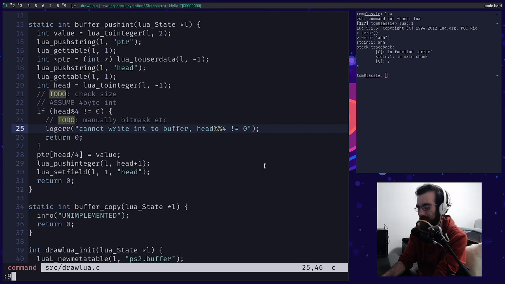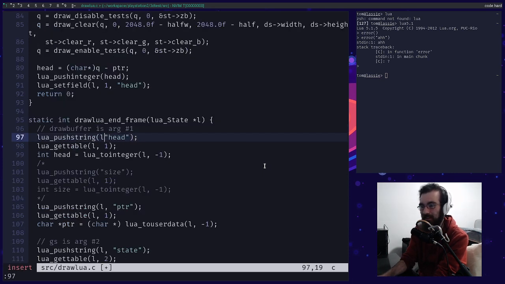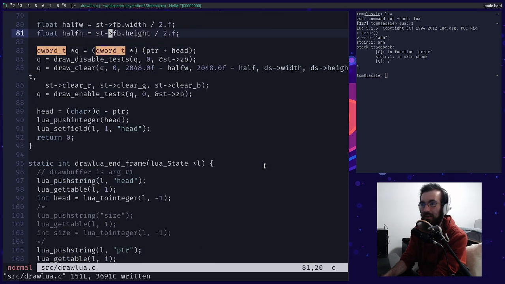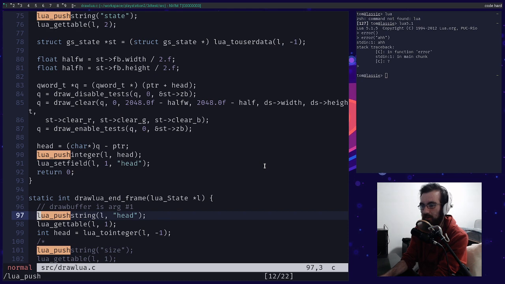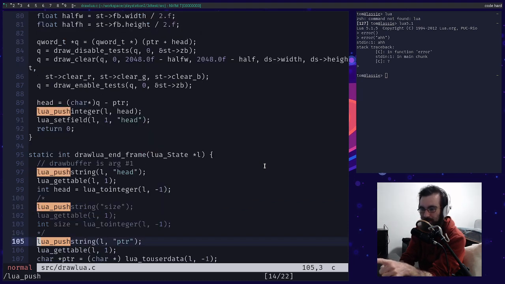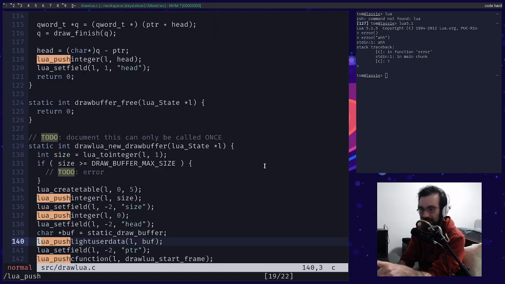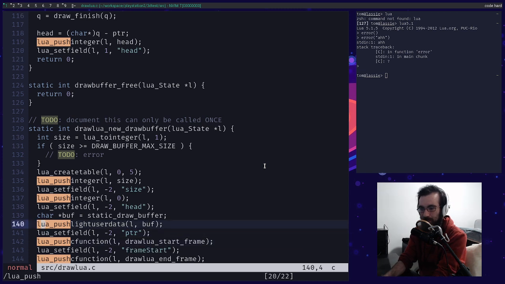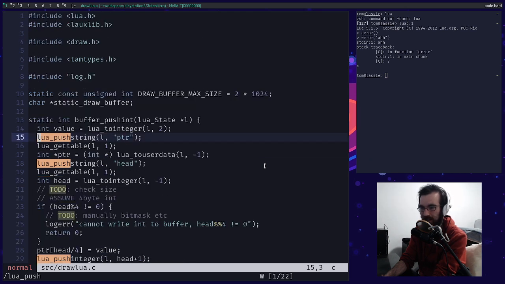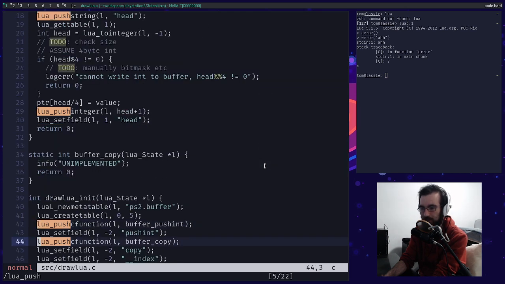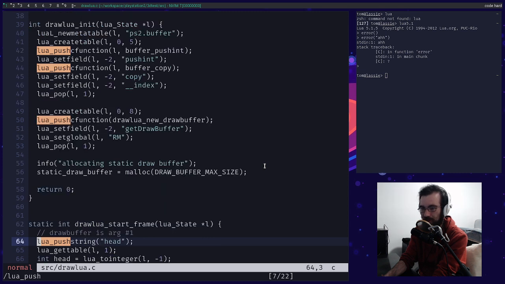Push string 97. We're still doing this. I missed one there. Push integer. Okay, let's just real quick Lua push, and just make sure that every single one of these has the state in the thing. Push user data. There's no such thing as push light user data. You just push user data. Push, push, push, push. Oh, hold on. I missed one.